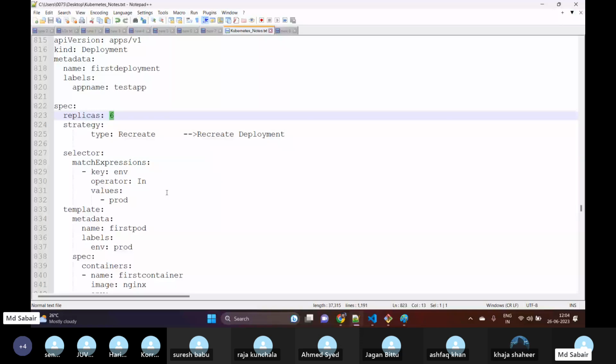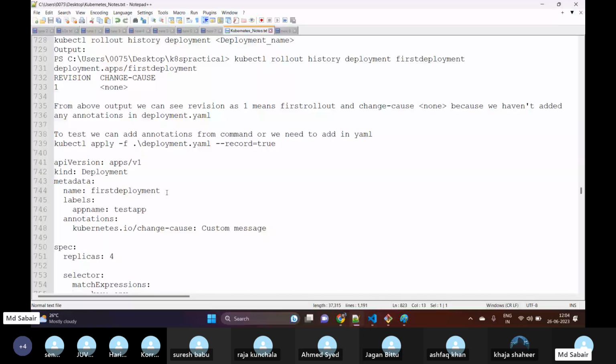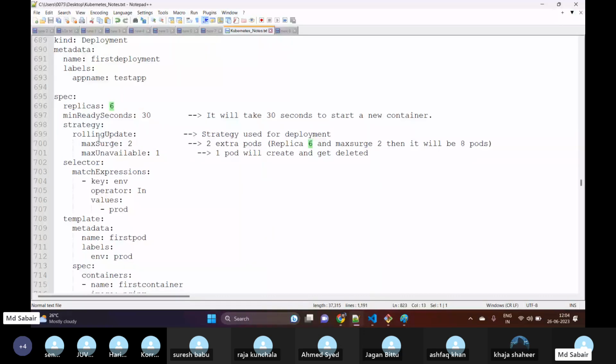But again, here we have three options. One is minimum readiness in deployments, one is max surge, and one is max unavailable. Why are we using these three options again? So minimum readiness means, for example, if you have used 30 seconds, then it will take 30 seconds to start a new container. Once one container is deleted, to spin up a new container, it will take 30 seconds to start.